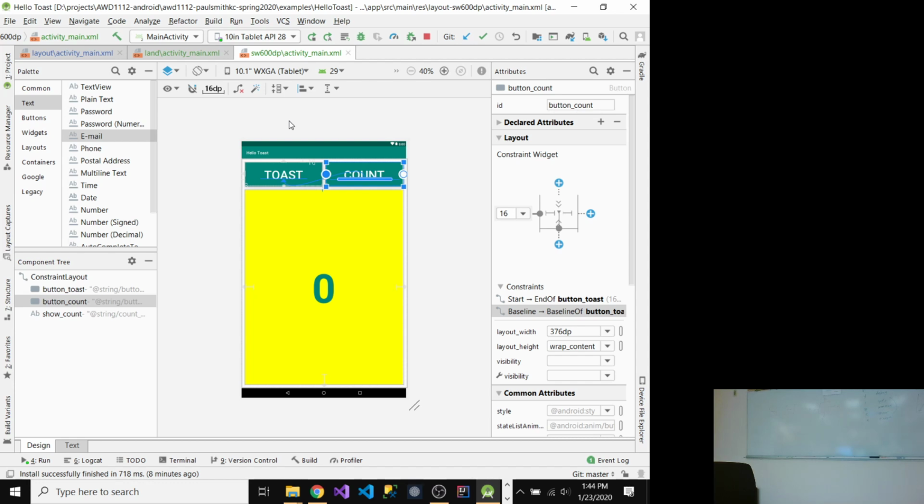Let's see. This one, you see if we have some margins at 8, some margins at 6. They should all be 16. There you go. So 16 for the tablet, 8 for the phone. Let's check if this works in both orientations.